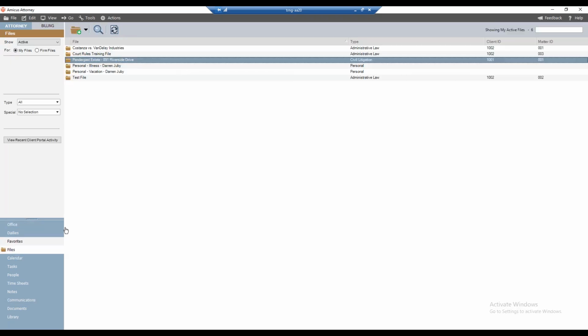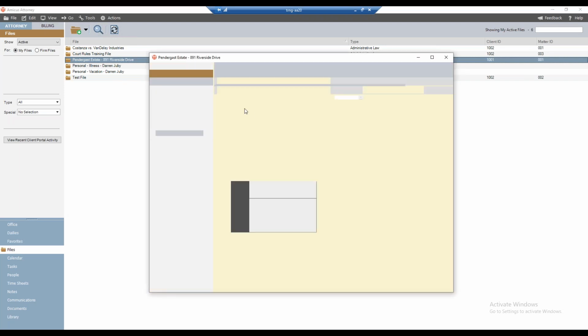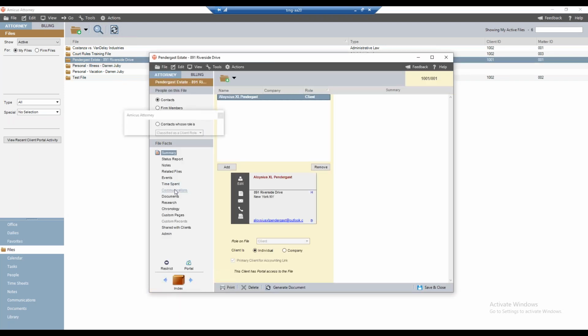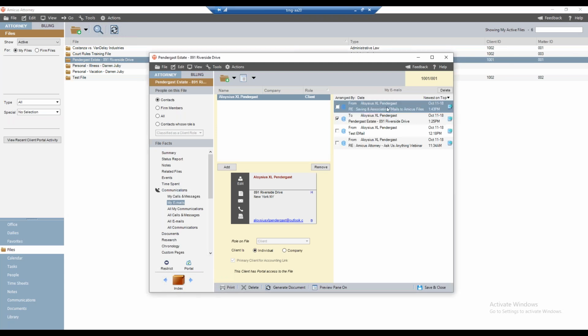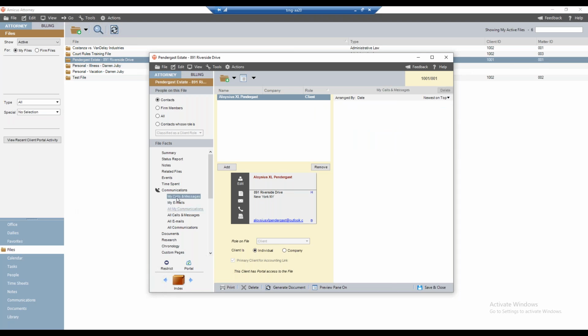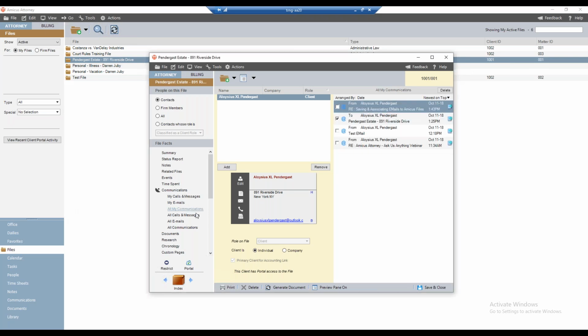And now let me again go to the Files module, and let's open up that Pendergast Estate 891 Riverside Drive file. We'll go to Communications, My Emails, and there they are. So there's the one that we just saved. And as well, you'll see that I'm not showing that email under my calls and messages, but I will see it under all my communications. I'll see it under all emails and all communications.